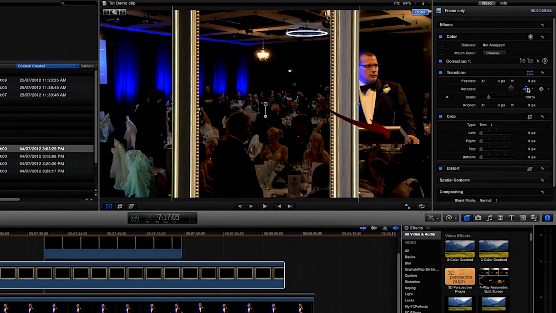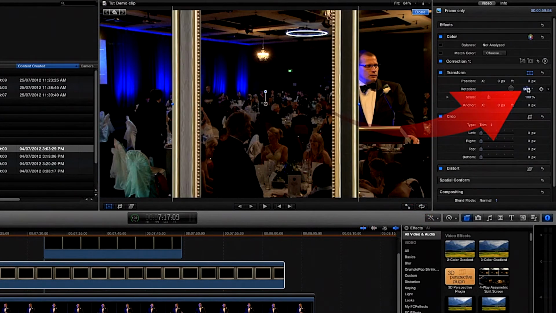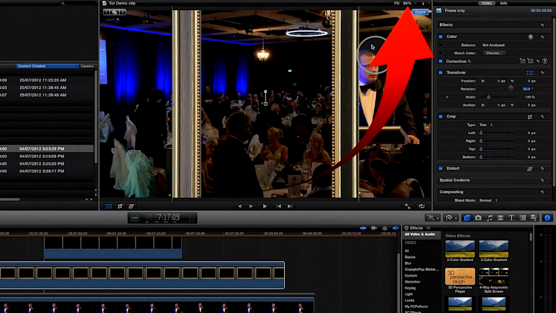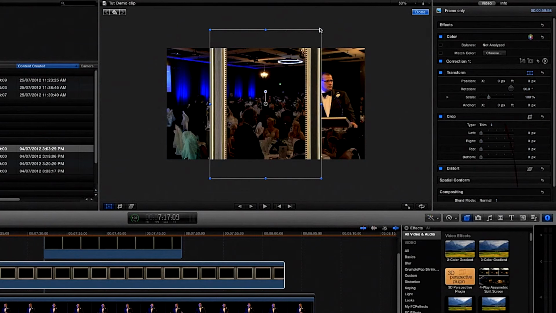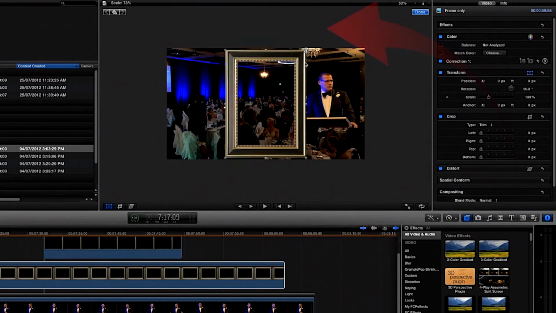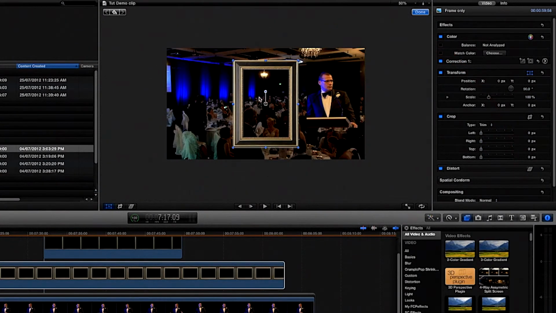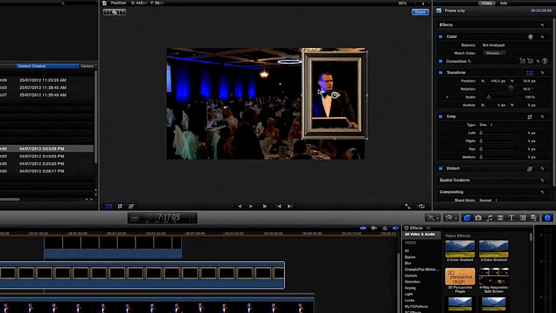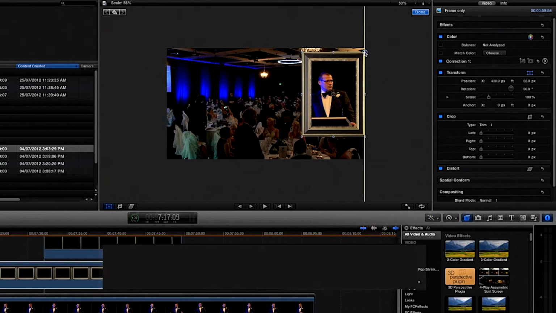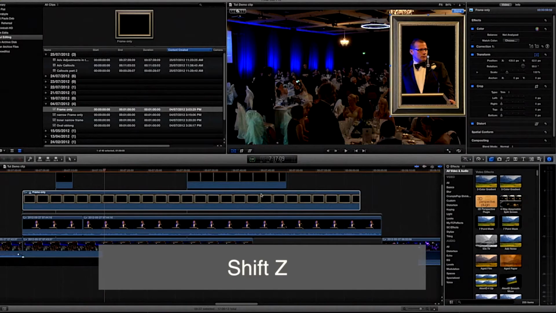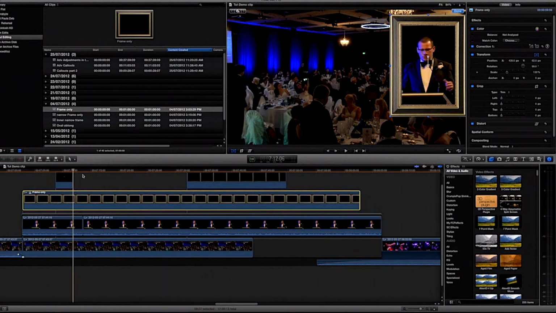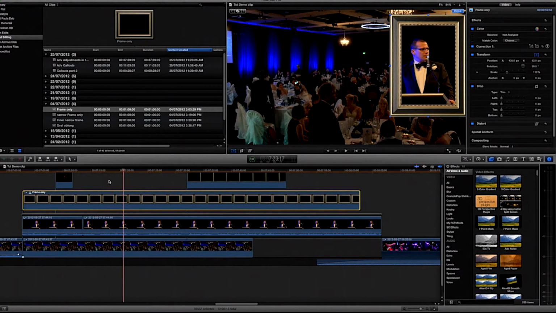Let's put the 90 degrees in here as we did before, and we'll reduce the size and just drag it down so that it fits the speaker. That is just about big enough. Go back to the real size there, and there is the wide frame over the speaker.